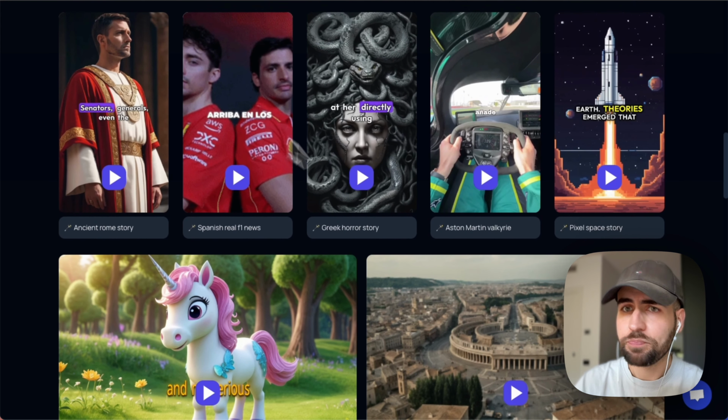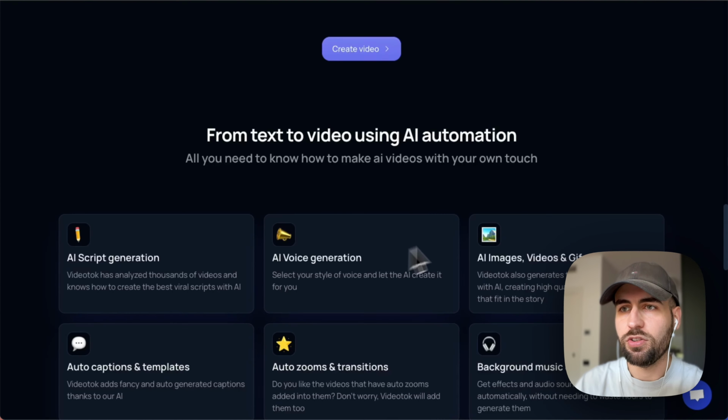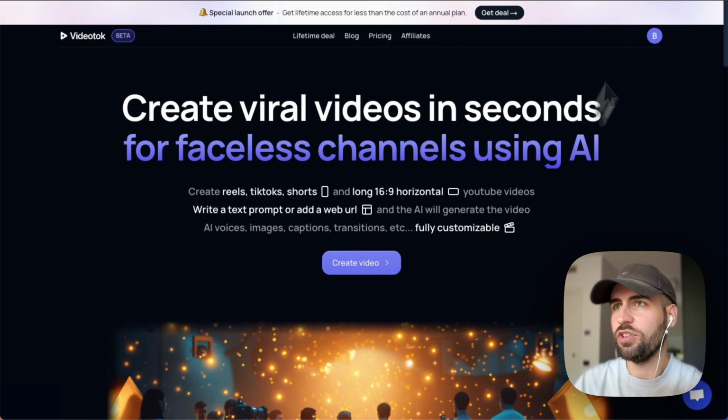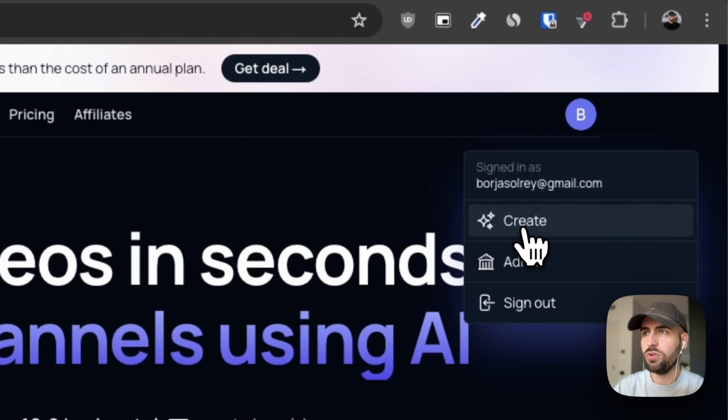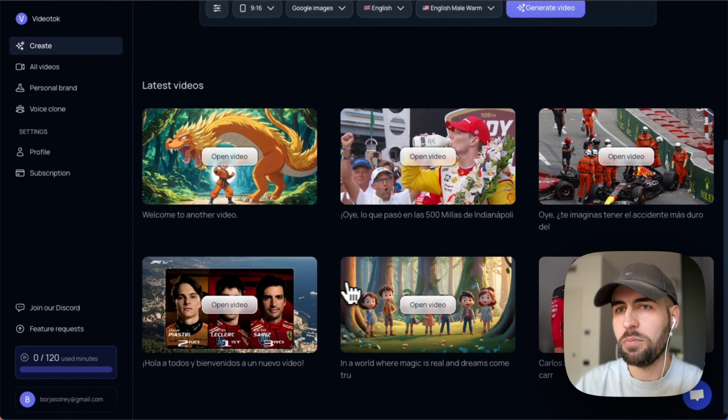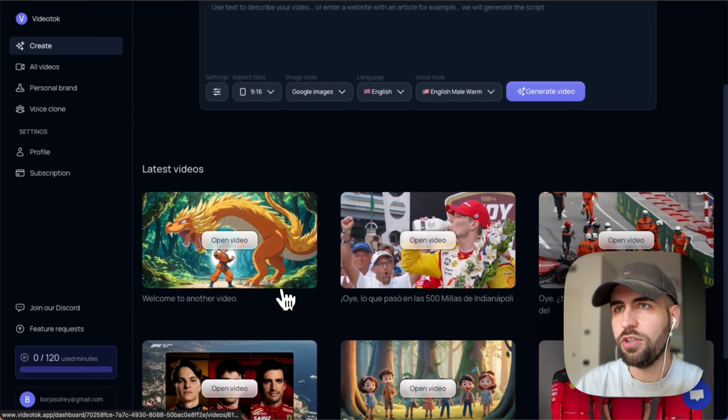We can do videos with real images, real videos, or we can use AI to create the images and everything. So here we have some examples of the tool. I'm going to explain how to use Videotok. If I go inside the tool, I will just do the login. Now I will be inside my user, and here I have all the options to start creating the video. Here below, I can see all the examples of the videos that I've been creating. I've created a lot of Formula One content, for example, and other kinds of videos.